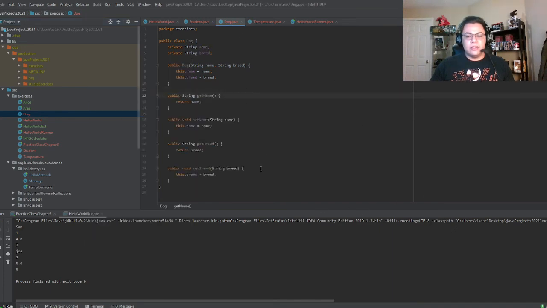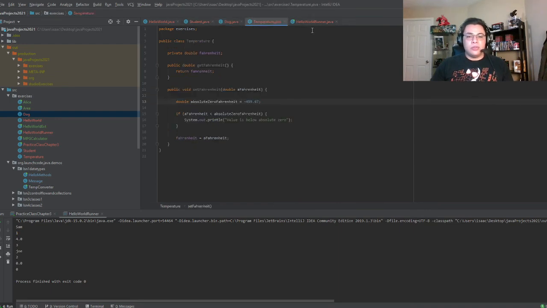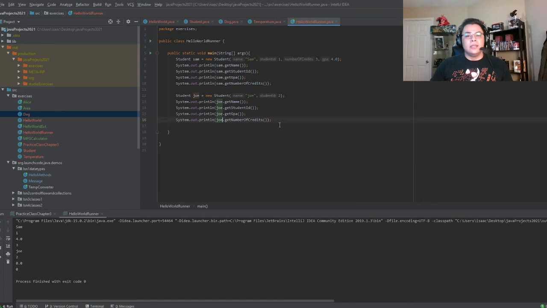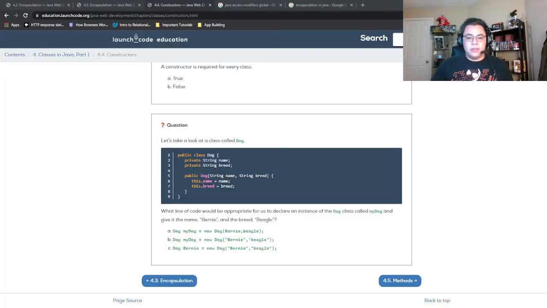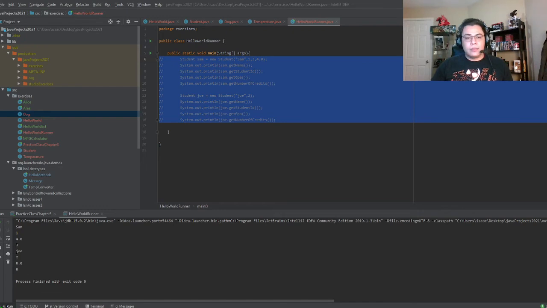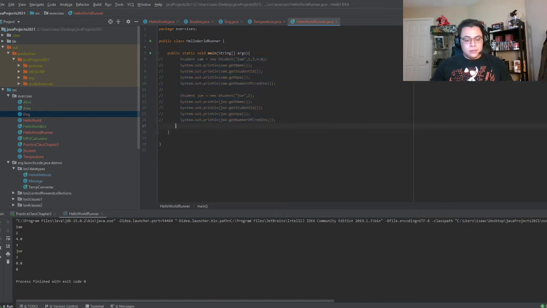Okay, done. Now we're going to swap over to our Hello World. We're going to comment all of this out. And we are actually going to take our very same argument here from our workbook, which is B, copy, and paste into IntelliJ. And now, as you can see, it automatically detected the name and the breed.